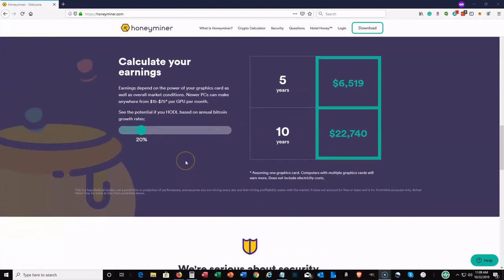They also have a calculator, a tool where you can calculate your earnings here. And what they say is, very important, if you're using the GPU, anywhere on your PC, if you run the GPU, you can make anywhere from $15 to $75 per GPU per month. Now, this is just an average. It's also going to depend on what high-powered GPU or PC you have, okay? So this is just an estimate. And what they're doing is based on the potential, if you HODL, how much Bitcoin you hold, okay? And it's based on an annual Bitcoin growth rate of 20%.